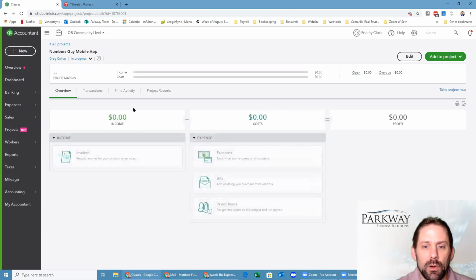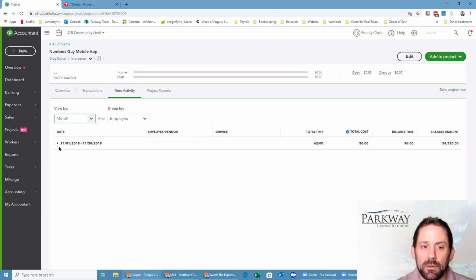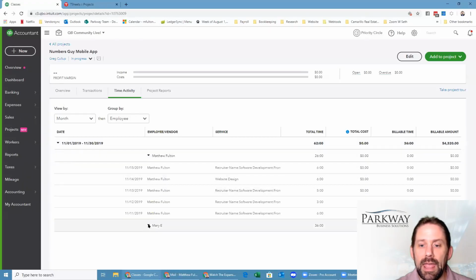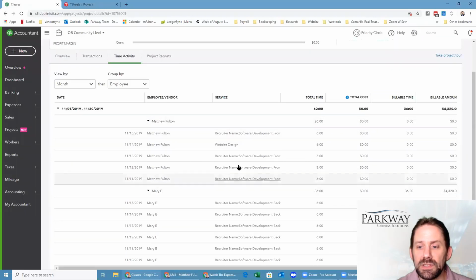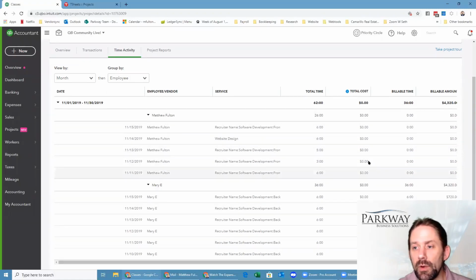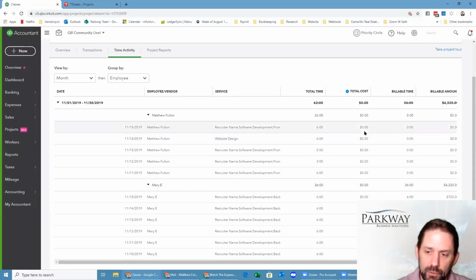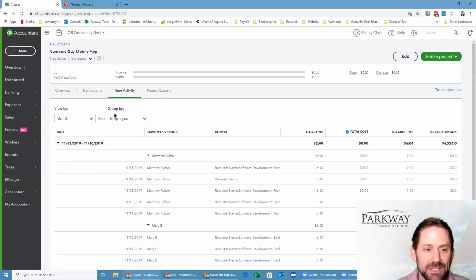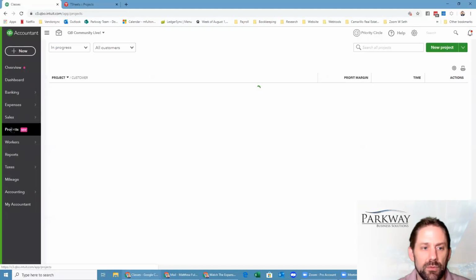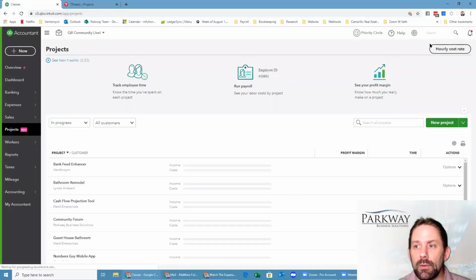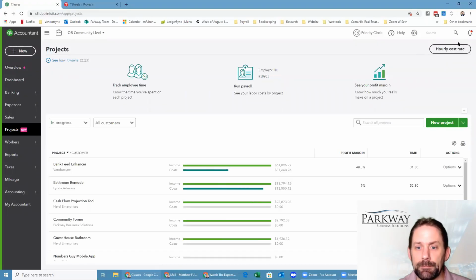and we come into our time activities, we can see the two different people and the services that were offered, the total amount of time on these ones, whether we chose to do a cost on them or not, and then whether it was billable time or not as well. Now the total cost part of this here, not to go too far on a side tangent, but that has to do with if you come to your projects and you have your hourly cost rate here filled in.